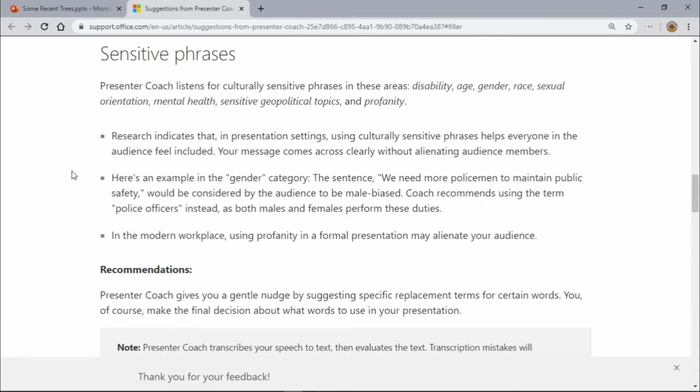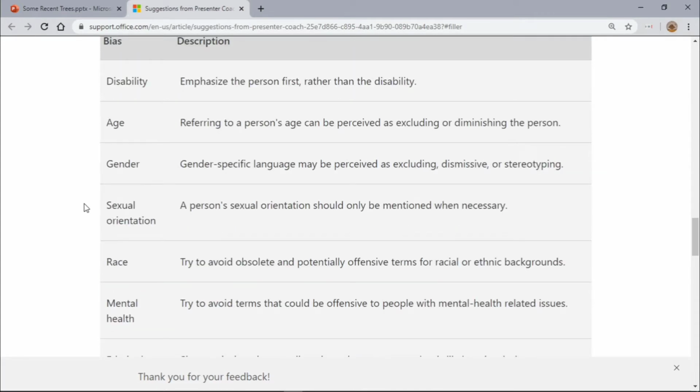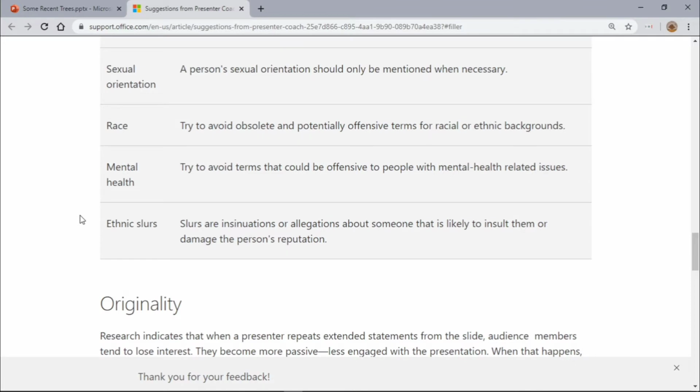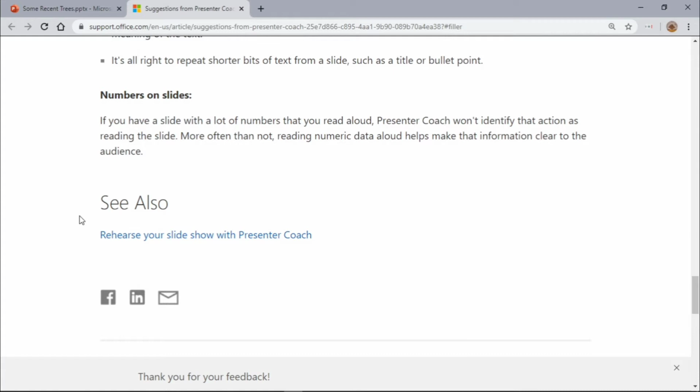Because you've got, as a teacher myself, sensitive phrases, things like if you say policemen, of course, you may think about saying police officers, things like that, modern speech. Then it gives you some bias, disability, age, gender, sexual orientation, race and mental health, ethnic slurs, originality, number on slides. So let's do the thing, shall we?